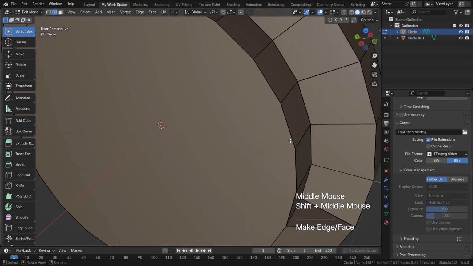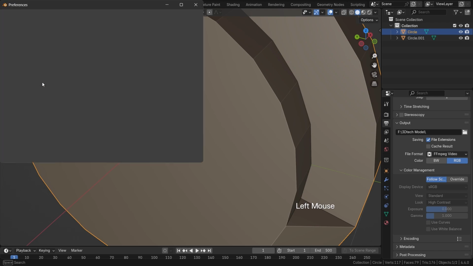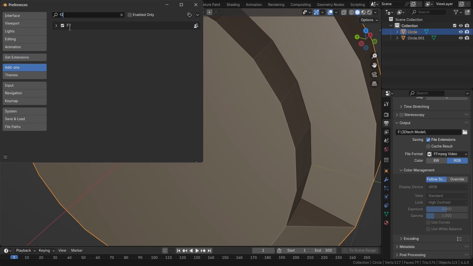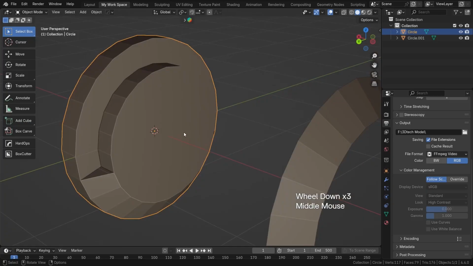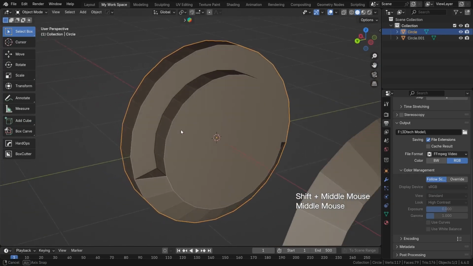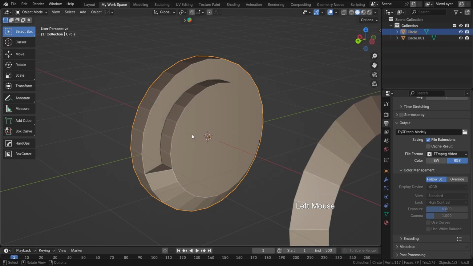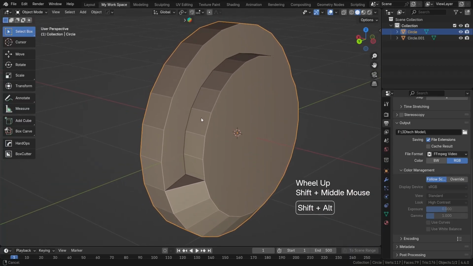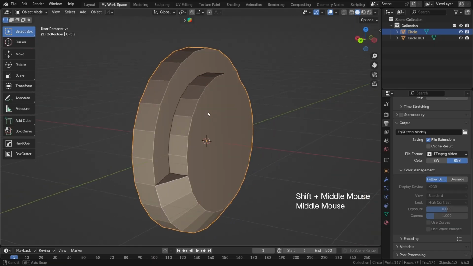And guys, if this F option is not working on your system, then you just have to go into Edit Preferences and enable the F2 add-on. Thereafter it will work. Now it's working well, and I will turn off the shadow so that it looks better. Now we have made our headphone shape.